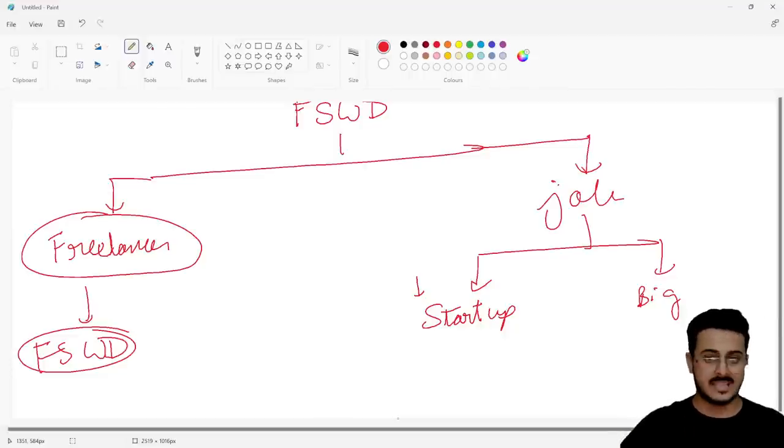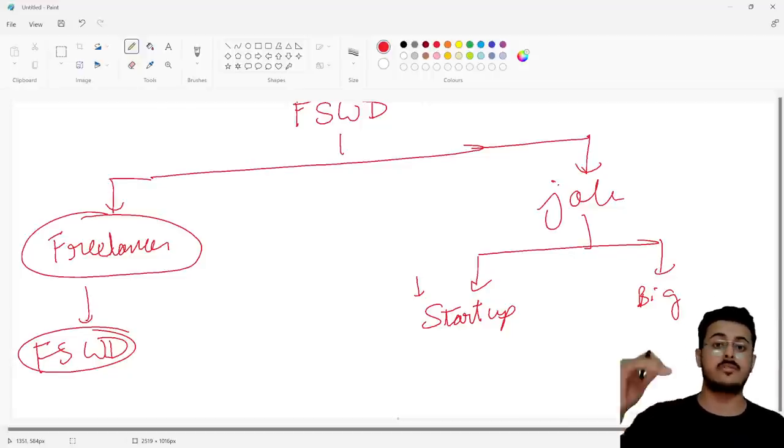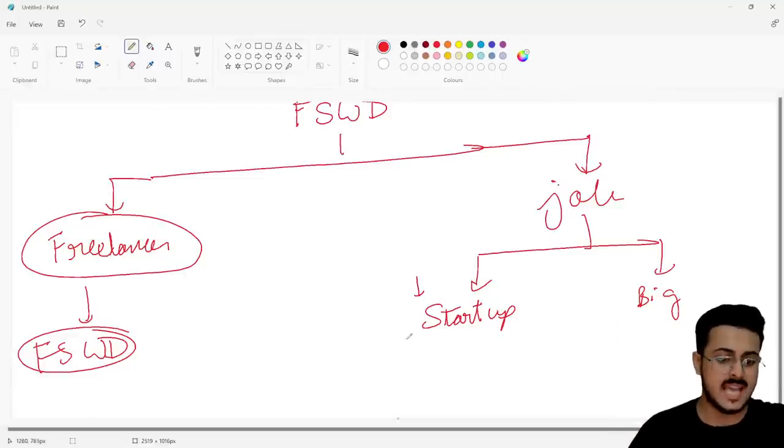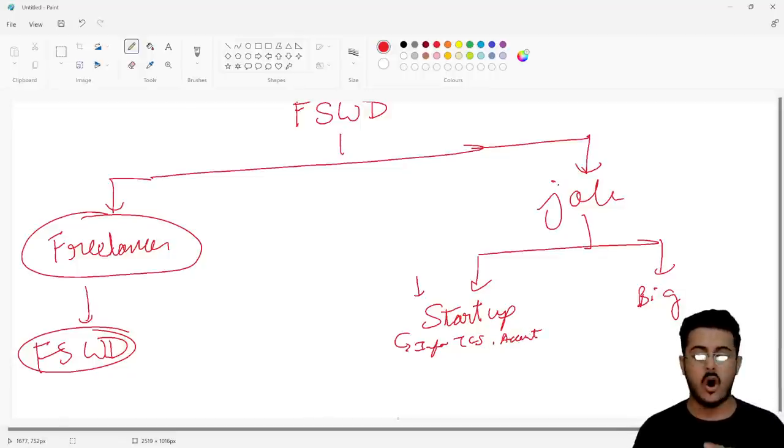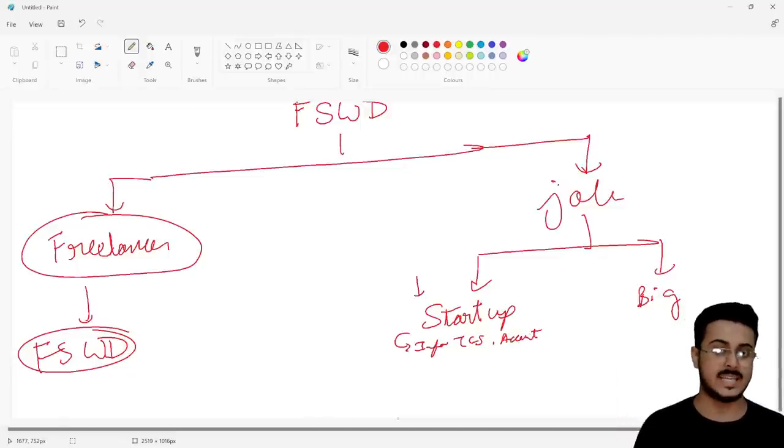But there are startups who will be paying you to come and work for them. But right over there, the pay would be less. For a full stack engineer, it will be between 6 lakhs to 13 lakhs. Now, both startups as well as companies like Infosys, TCS, Accenture, I'm considering all of them right over here in this category itself.